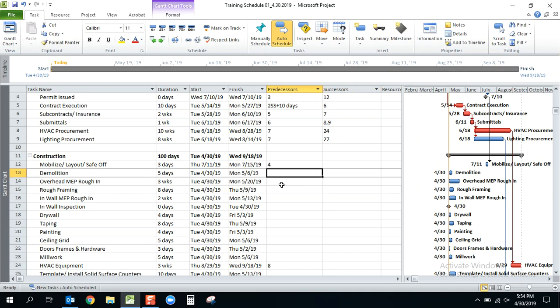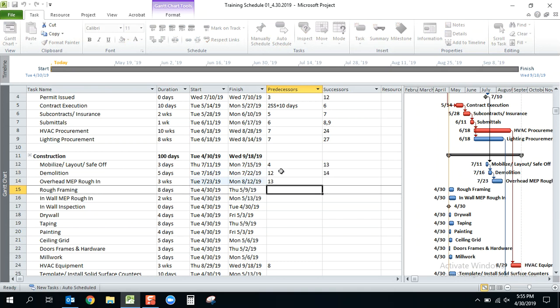So I'm going to show you a start-to-start relationship. So after we mobilize and lay out, the default setting for activities, if you just type in the number, is finish to start. So you have to tell the software to change to a start to start or a finish to finish. So demo will start as a finish to start after mobilization. That's fine. And overhead MEP will begin as a finish to start to demolition.